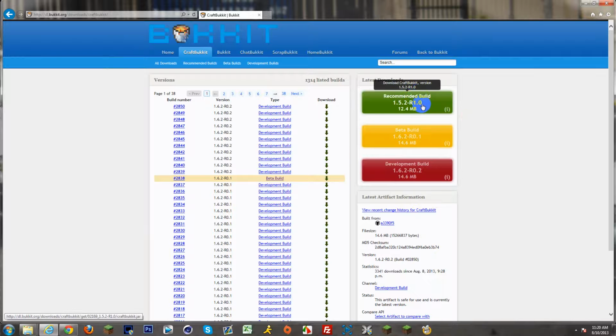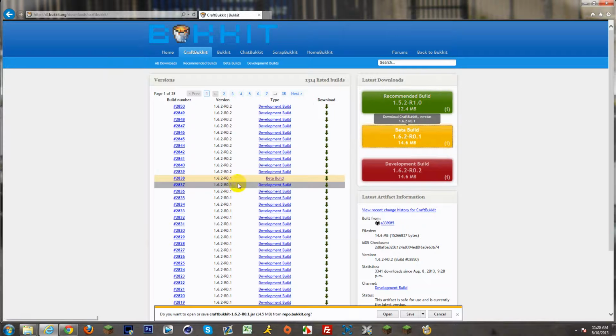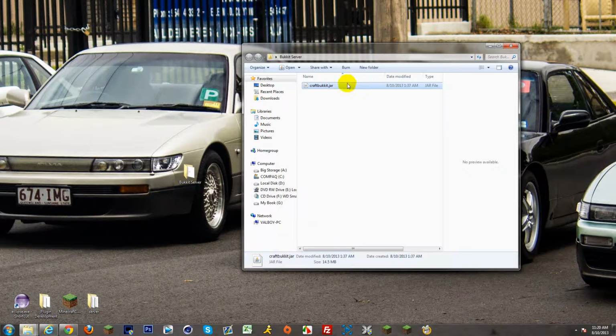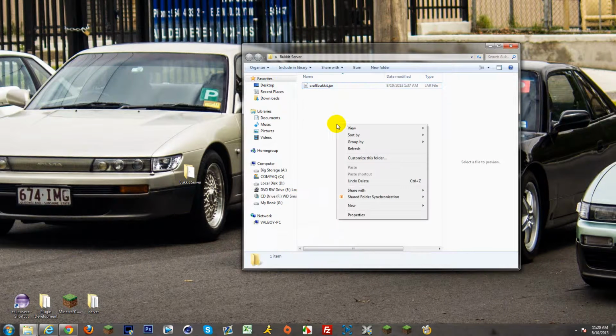Usually you want to download the recommended version, but as you can see, the recommended version is not in the version we want. So we're going to download the beta. To save time, I'm not going to download the beta, I already have it downloaded. You're going to rename that file to craftbukkit.jar. Just make sure it's only craftbukkit.jar. It'll save you a lot of time in the future.